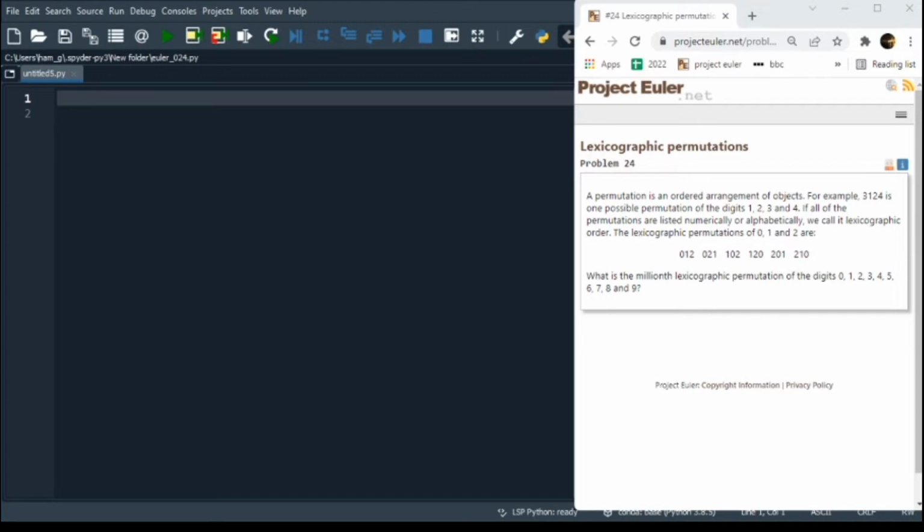This is Project Euler problem number 24, Lexicographic Permutations. A permutation is an ordered arrangement of objects. For example, 3, 1, 2, 4 is one possible permutation of the digits 1, 2, 3 and 4. If all of the permutations are listed numerically or alphabetically, we call it lexicographic order. What is the millionth lexicographic permutation of the digits 1 through to 9?